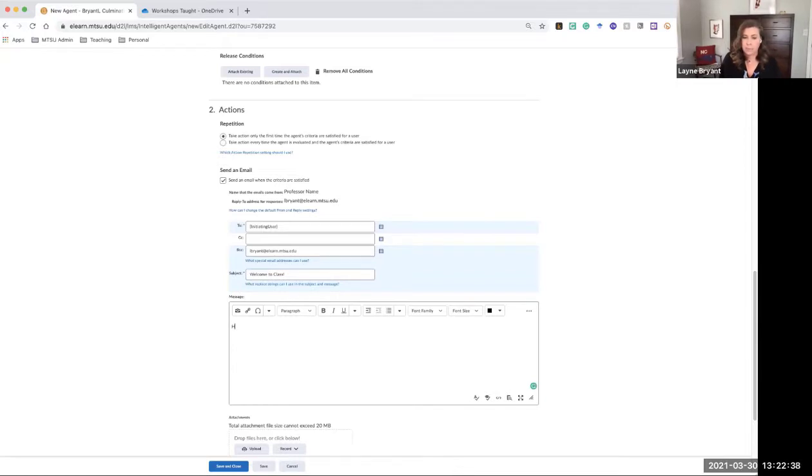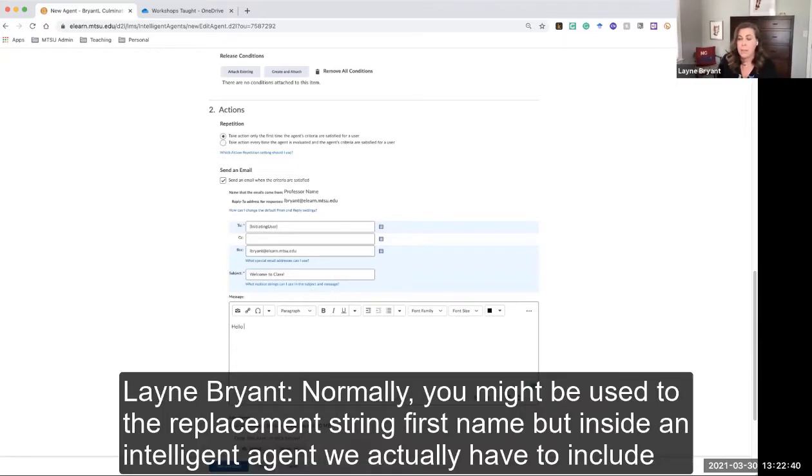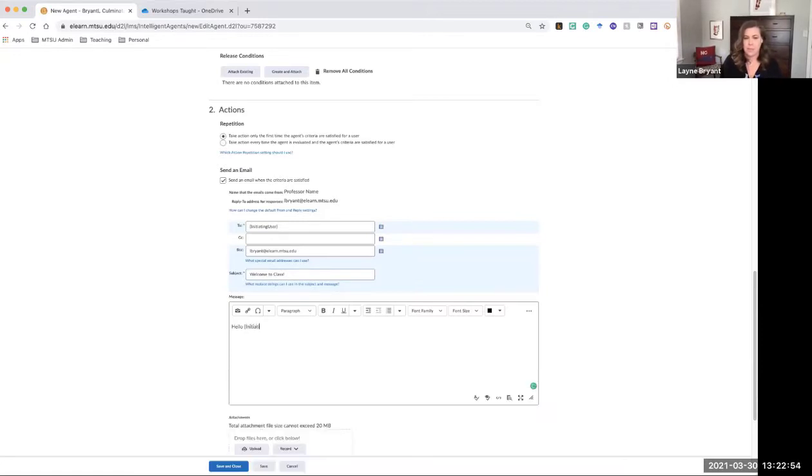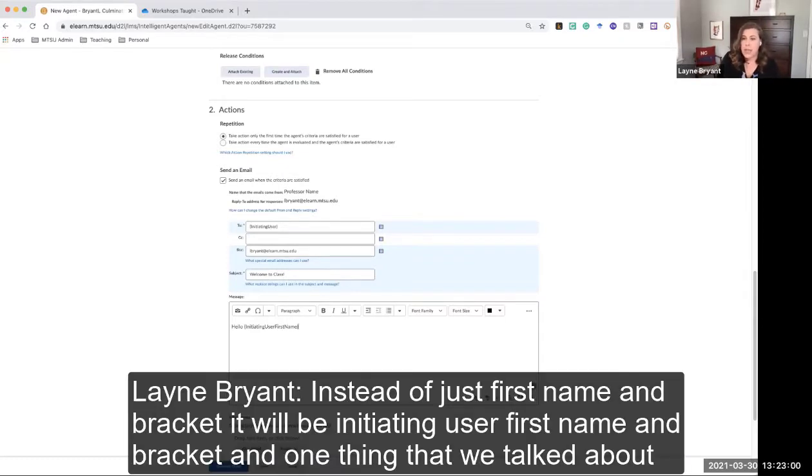So again, normally you might be used to the replacement string first name, but inside an intelligent agent, we actually have to include that initiating user part of the replacement string in addition to first name. So it would look like this. Instead of just first name in brackets, it will be initiating user first name in brackets.